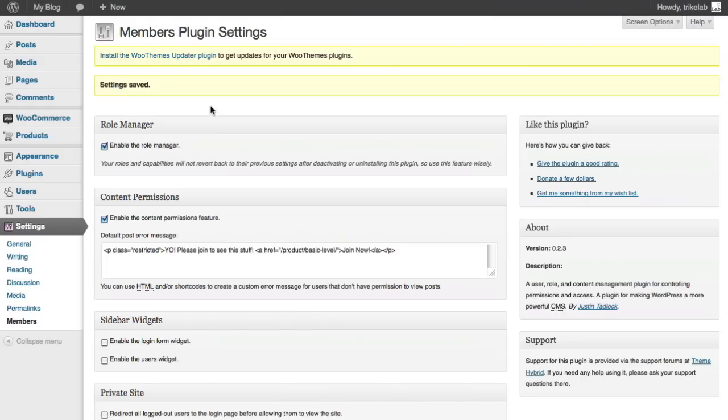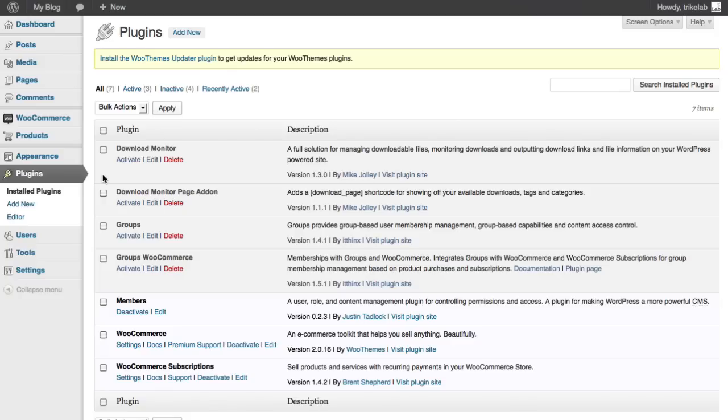If you have multiple downloads and all of them are in their own little product, it means you're putting the people through a lot of work to have to download them and then go to their My Account area, etc., etc. So that's where the other plugin here, Download Monitor, comes in. So we're going to go to Installed Plugins and turn on or activate Download Monitor.